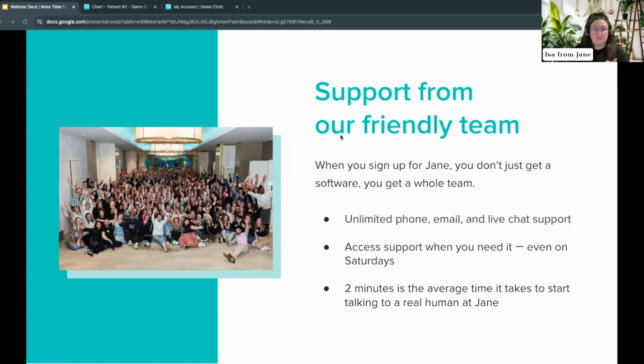We also know that sometimes a phone call in the middle of your working day isn't always possible. You're busy. And so we also have email support as well as live chat and multiple options to make sure you get the support you need when you need it.